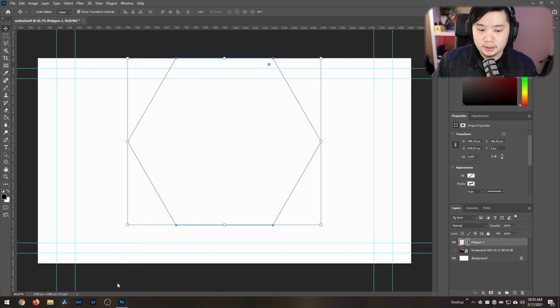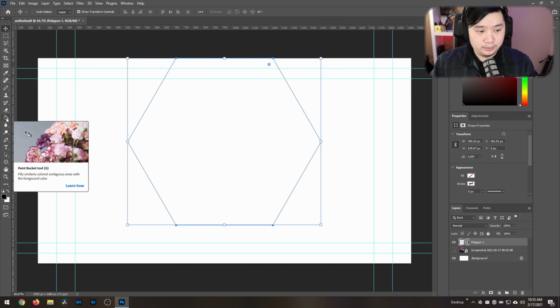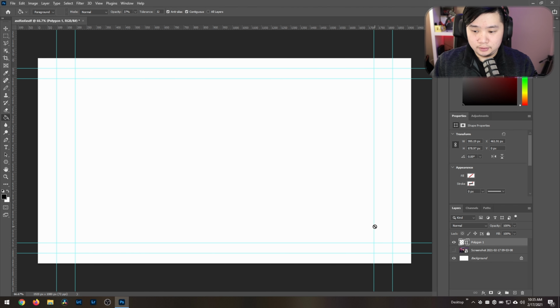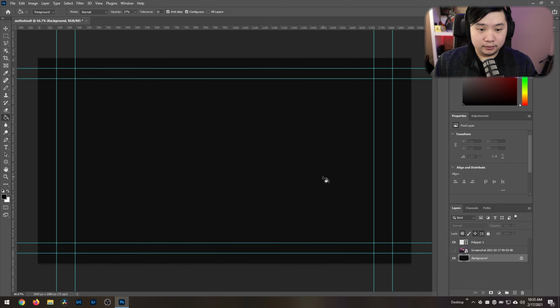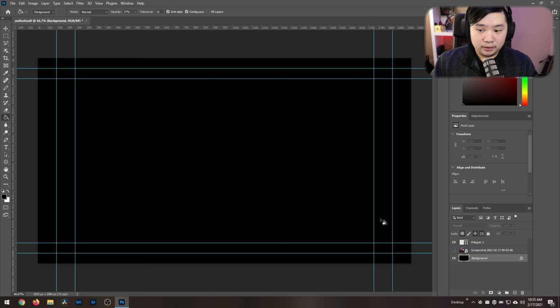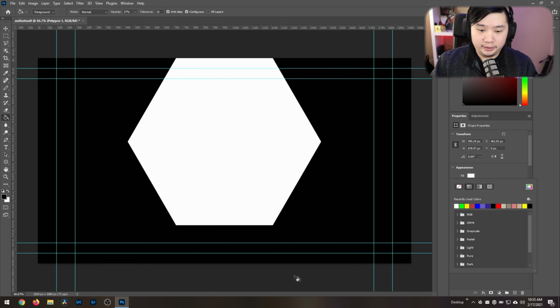The way OBS requires it is coloring it in such a way that you have the face area white and everything else black. That's really how it works, and then OBS will take care of the rest. Then we go to the paint bucket, select the background and paint it full black, and then we select our polygon and fill it with white.